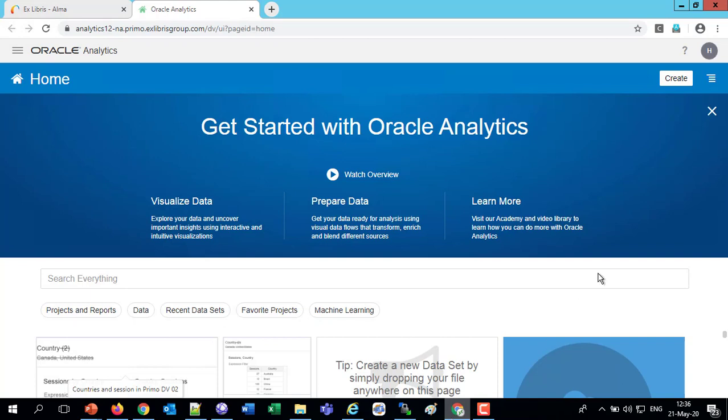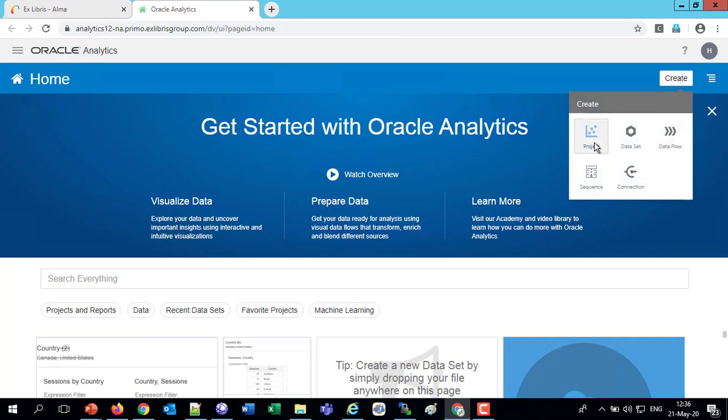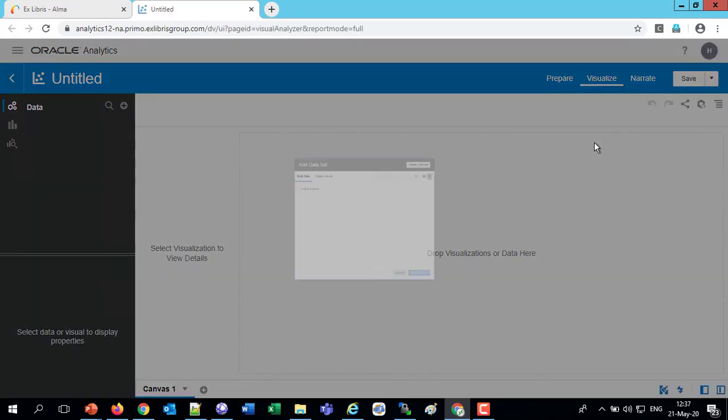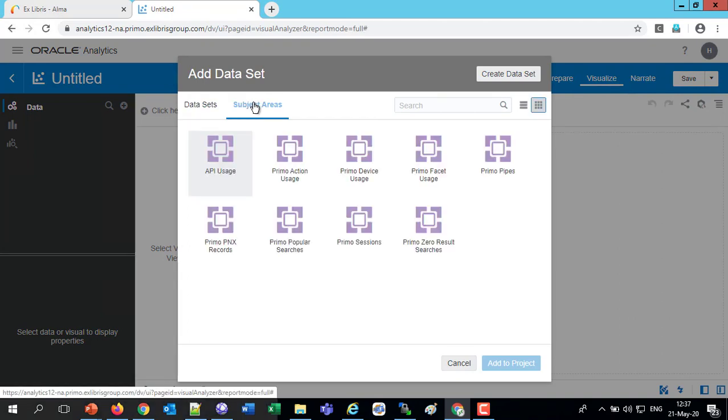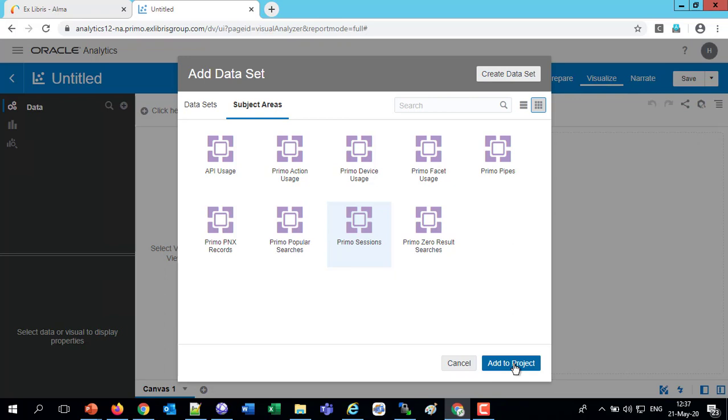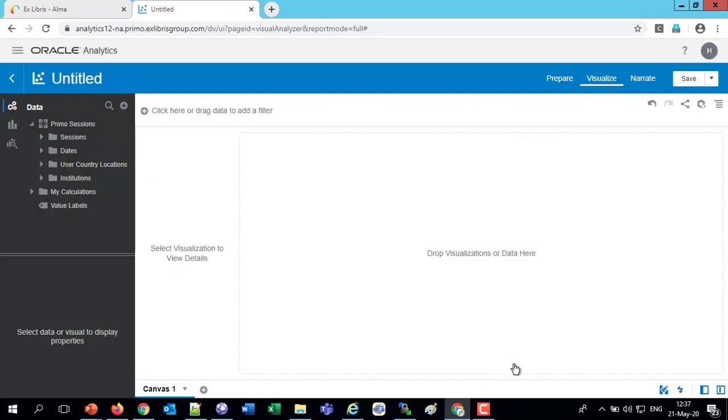So let's create now a project. Create project, and we'll choose a subject area. Data sets, in another session we play around with data sets. Now we're going to choose a subject area. And in our case, we're going to choose the Primo sessions. Add to project, and now we're creating a project for Primo sessions.